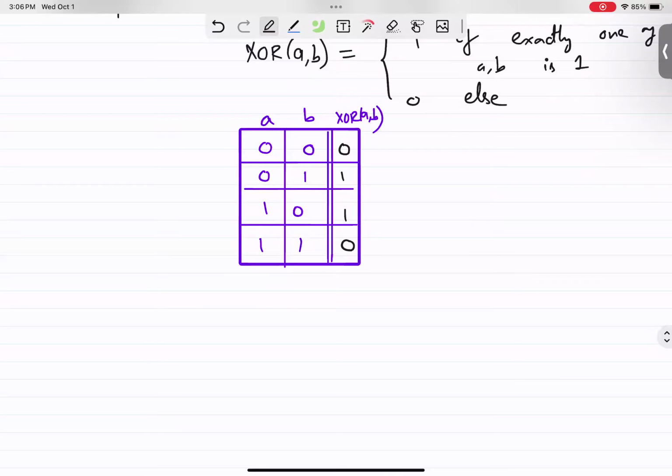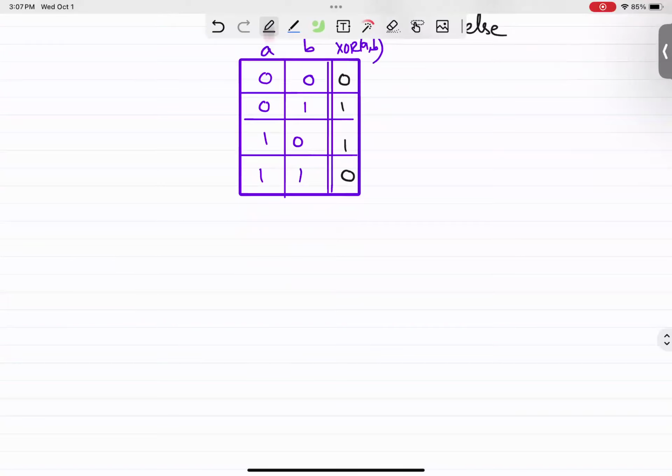Okay, this is called the truth table. The terminology is from logic, but it just means you're writing down all possible values of the inputs and the desired output. Now you can ask the same question: how can I compute or write down a series of simple instructions to evaluate XOR?